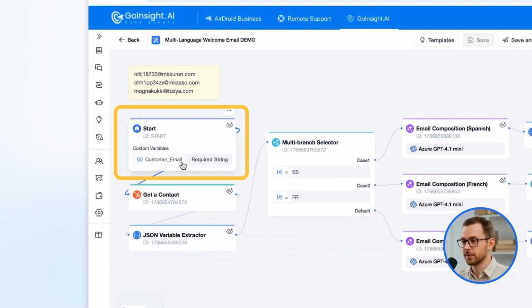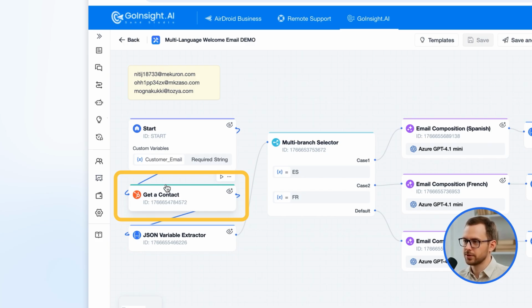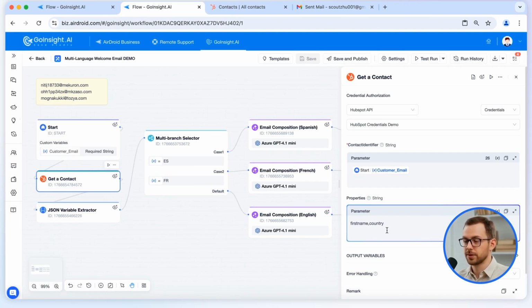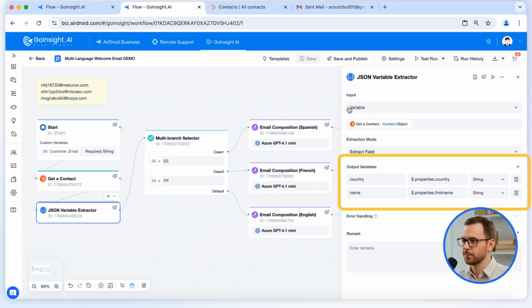In the Start node, we created a custom variable, customer email, to store and pass the user's email address. Then, we use this variable as the query condition for the HubSpot Get a Contact app to filter for the customer's name and region associated with that email. We then use the JSON variable extractor to pull out the country and name-related data.